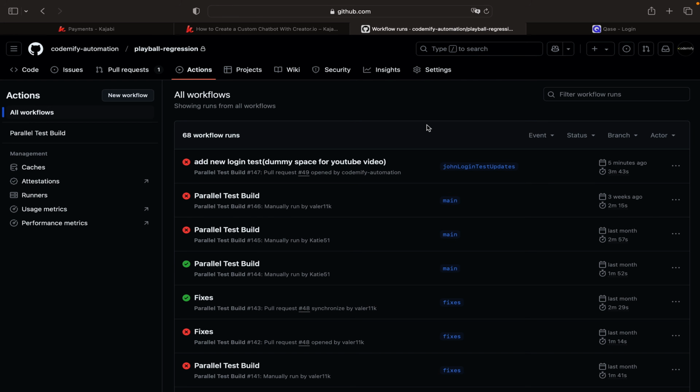And how it works is, I have automated it in such a way that as soon as someone creates a new pull request, like John with the login test updates 5 minutes ago, it took 3 minutes and 43 seconds for those tests to run. And if you want to see the details, you can click here.